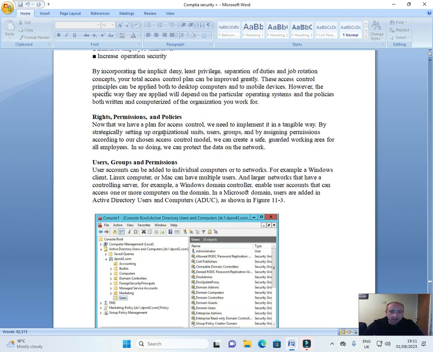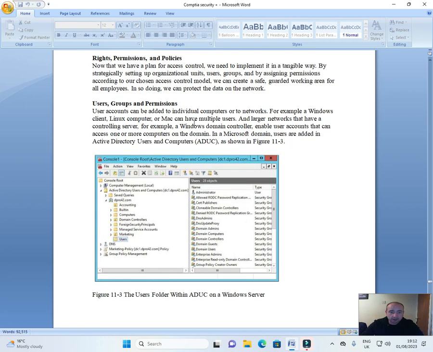Now that we have a plan for access control, we need to implement it in a tangible way by strategically setting up organizational units, users, and groups, and by assigning permissions according to our chosen access control model. We can create a safe, guarded working area for all employees. In doing so, we can protect the data on the network.